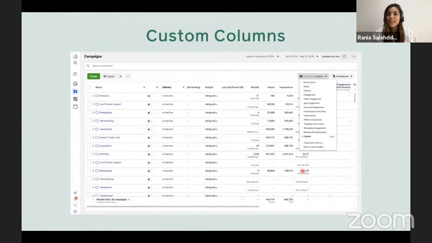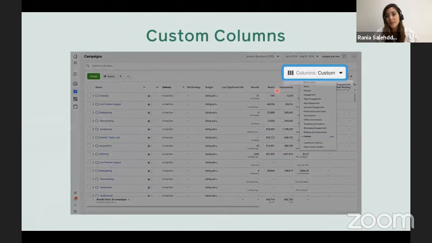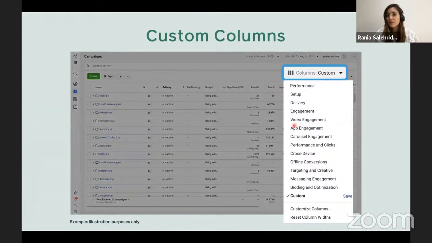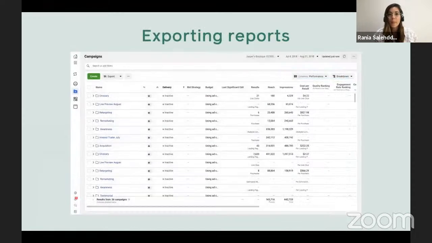You can completely customize the columns. What I showed you before are the results that we show by default for all advertisers, but you can also choose to customize the columns and add some if, for example, you are running only video ads. You can add the video engagement. You can have maybe the offline conversions if you are running store visits. And remember that you can change all of this each time, and customize based on your needs.